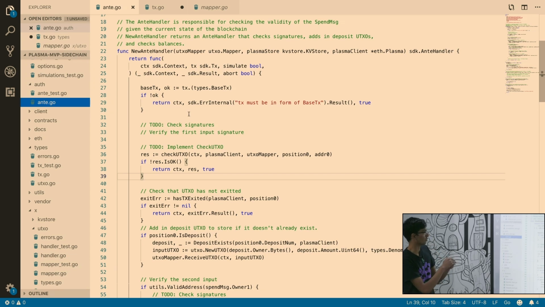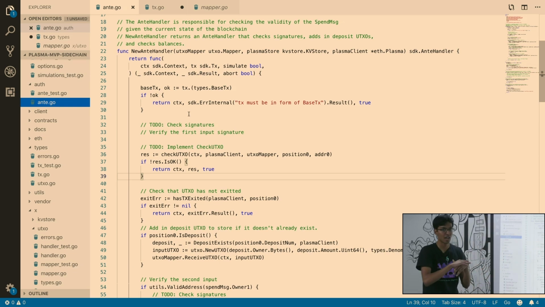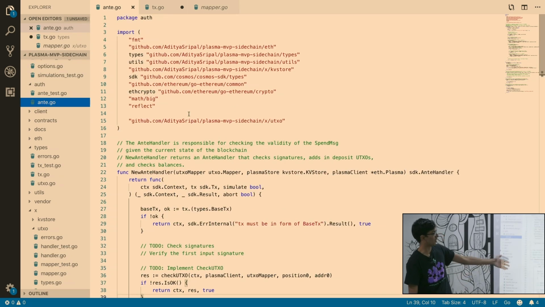What we want to do here is first, we're getting an SDK.tx, which is an interface. But we know that every transaction in our blockchain is a base transaction. We don't have any other SDK.tx's. So we're just going to cast it to types.basetx, and if it's not OK, we return an internal error: TX must be in form of basetx. So what are some authentication steps that we should be doing in the anti-handler? A pretty obvious one would be to check signatures, correct? We want to make sure that all of the signatures match in the anti-handler.